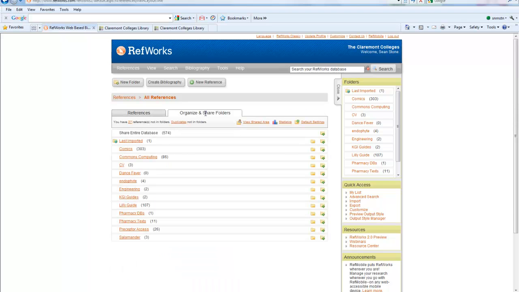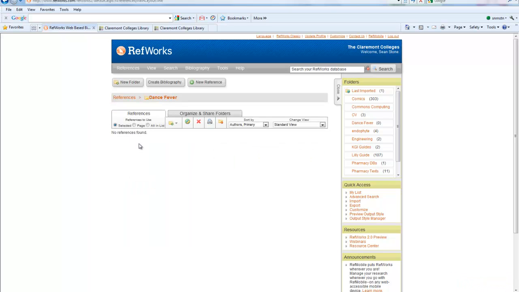But you can also look individually by folders if you want to look in the Organize and Share Folders section. So there's not anything in there right now, but I can click on the Dance Fever folder and see what's here. Theoretically, in a fairly short amount of time, you're going to populate this with different things. You can come in here and manipulate them in a variety of ways, and we'll talk more about that later.